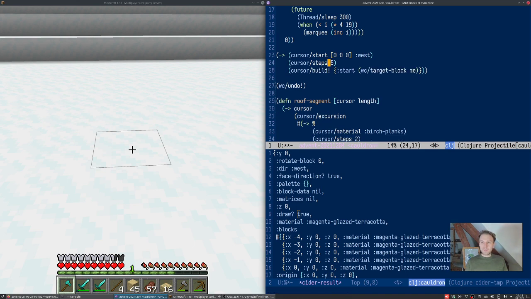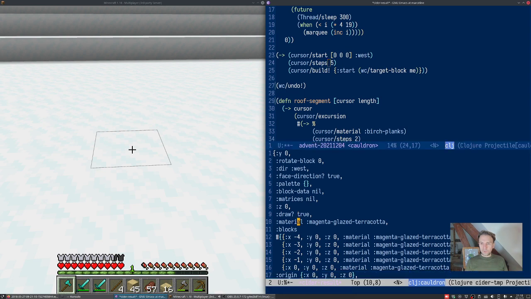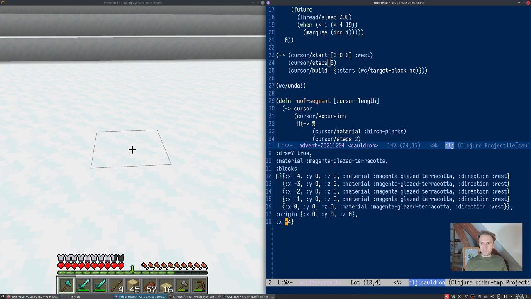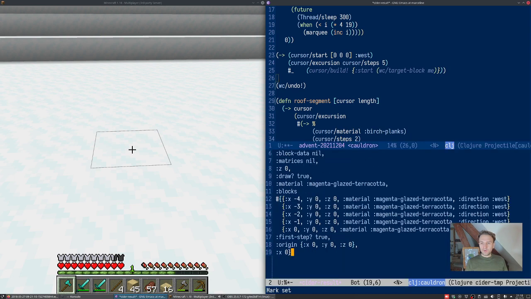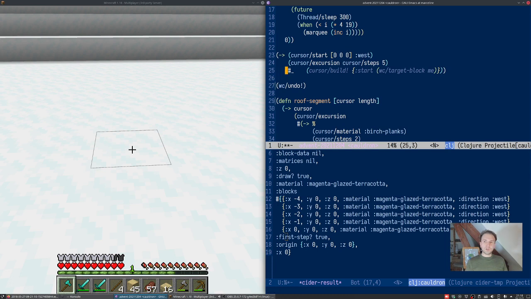But now, because I made 5 steps, we are now at y0, z0, x minus 4. Whereas if I would say cursor excursion, steps 5, and this extra argument just gets passed to steps, just like most higher order functions work in Clojure, now I'm back at 0. You'll see that here and there that will come in really handy.